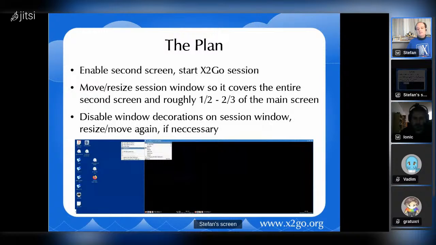So here's our plan. Enable the second screen, start the X2Go session, then move or resize the session window so it covers the entire second screen plus 1/2 to 2/3 of the main screen. And after that, disable the window decoration on the session window. That's what you can see happening in this screenshot.